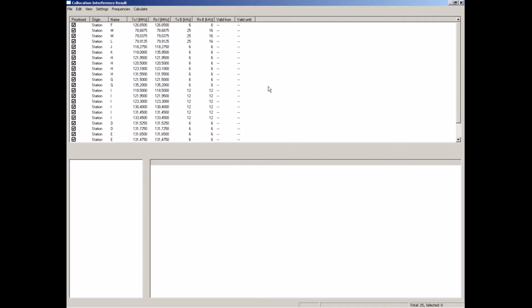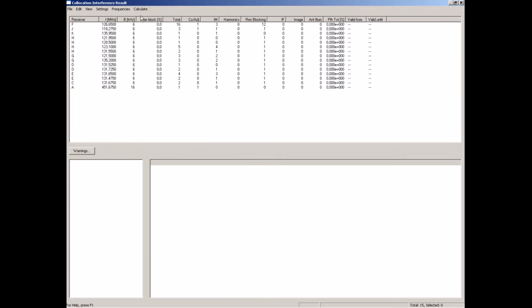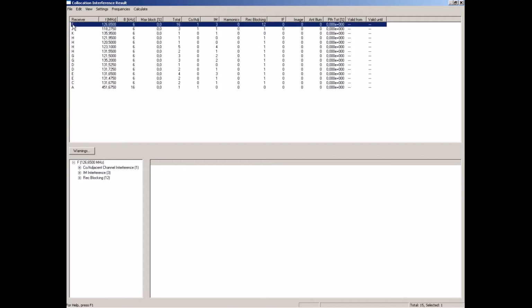It now shows a list of all participating frequencies in the calculations. Pressing calculate and calculate interference gives a lot of interference indications, and the worst one is F. It has a total interference count of 16. So let's see what we can do with that one first. Lots of intermodulation.